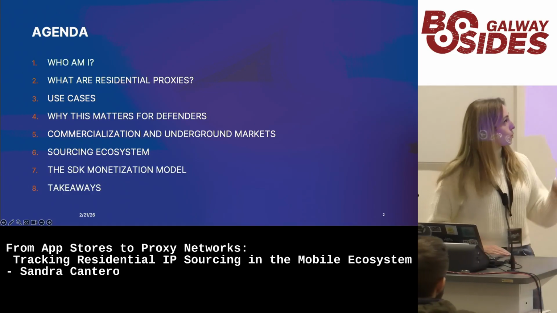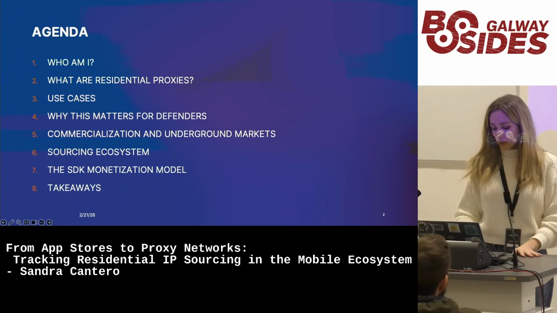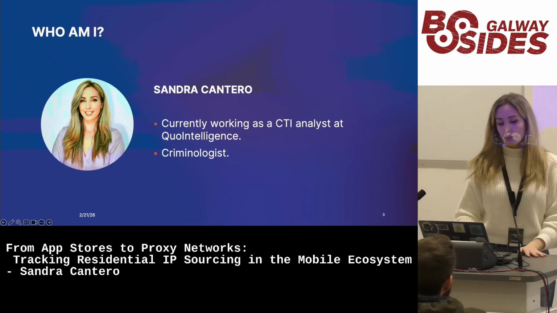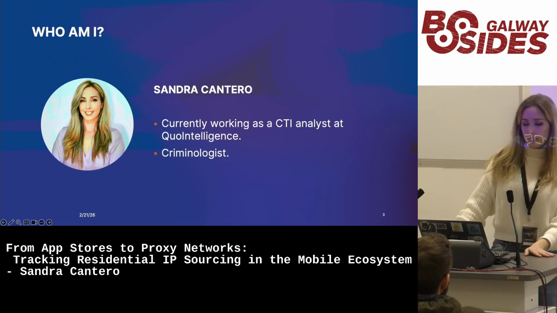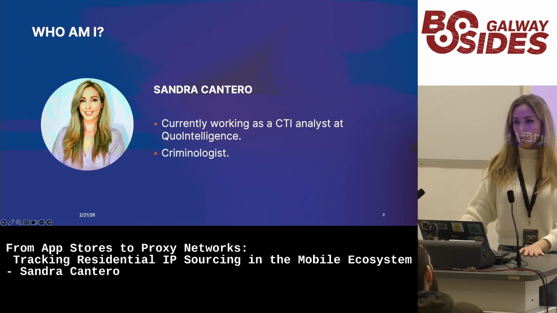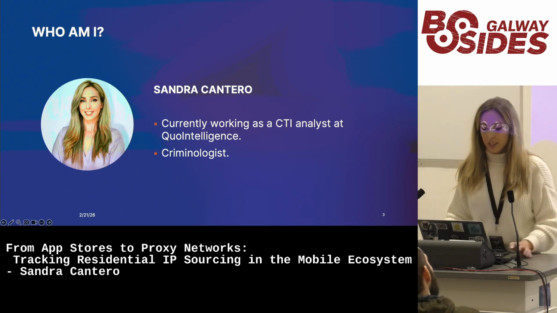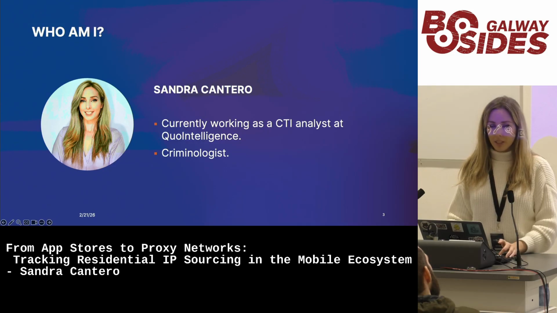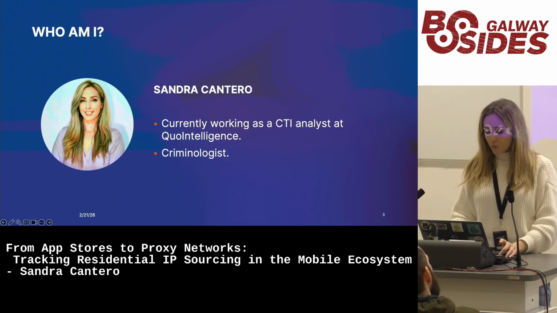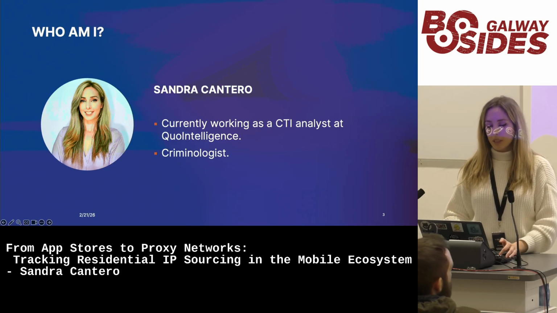We are going to go through this agenda. First of all, a quick introduction about myself. I'm Sandra Cantero. As they said, I'm currently working as a cyber threat intelligence analyst at Core Intelligence, and my background is in criminology. So we are going to start with the basics first.